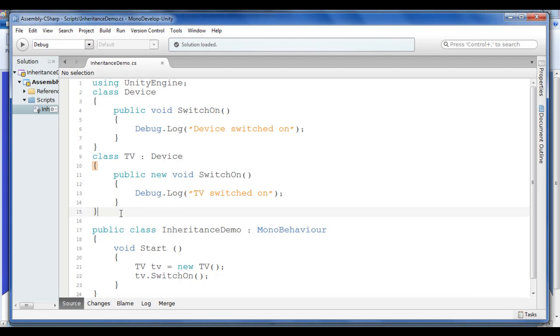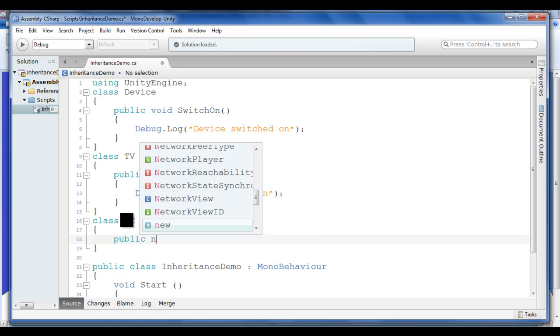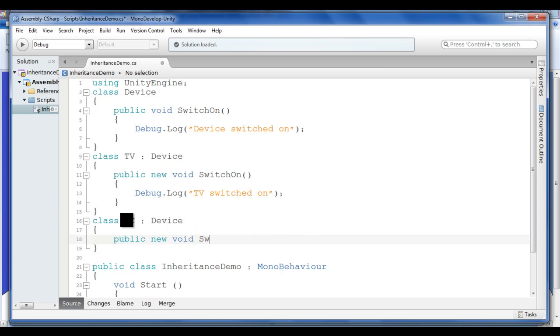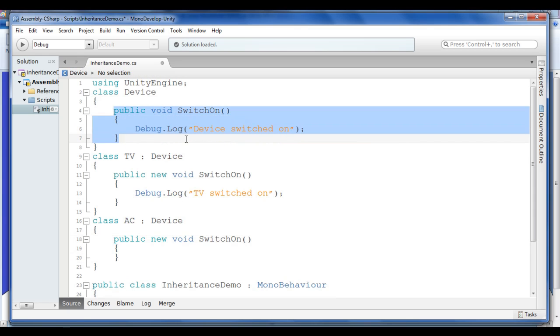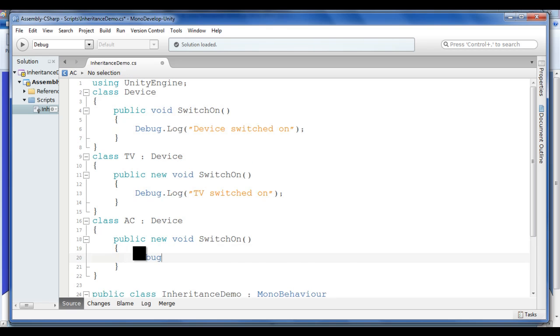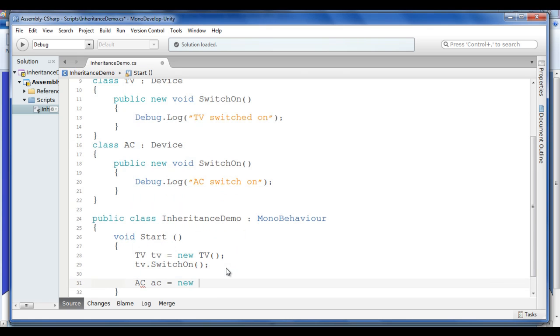Good. Then I create another class called AC, which is going to inherit from the device class, and it takes a public new void switchOn method. We are giving a new meaning to this switchOn method in the AC class. That is going to be Debug.Log. I can say here AC switched on, bracket close, semicolon. I can save now and I can create AC also. AC is equal to new AC, bracket close, semicolon. I need to create AC.switchOn, bracket, semicolon.